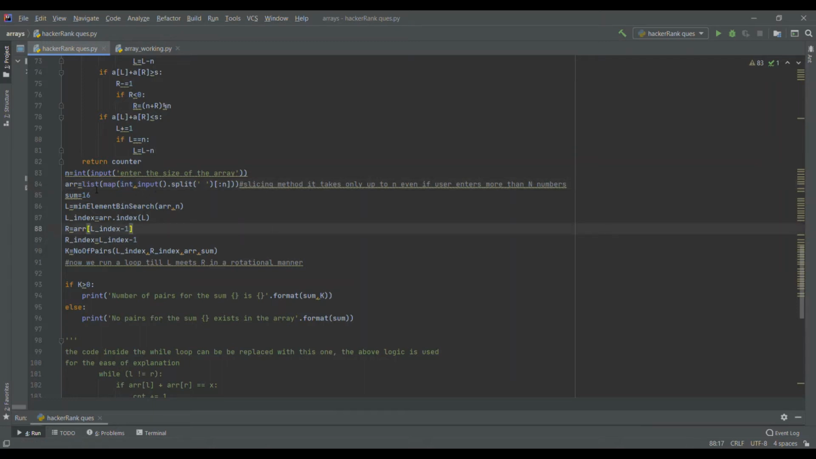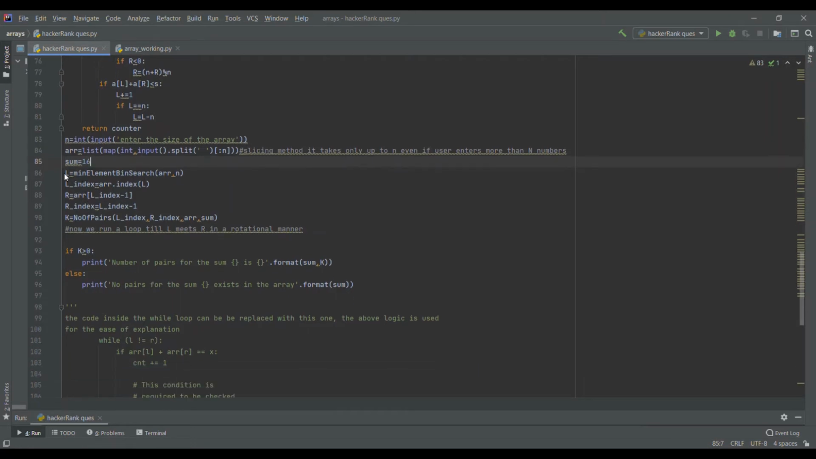So in a particular array, after taking the input the user wants, we can use this as a user input. Nothing will happen actually. So we are taking the sum as 16. Now L is the smallest element, as I have told you before, that L is the pivot of the smallest element. So here will be this function, min element bin search. We'll be finding the minimum element by using binary search.